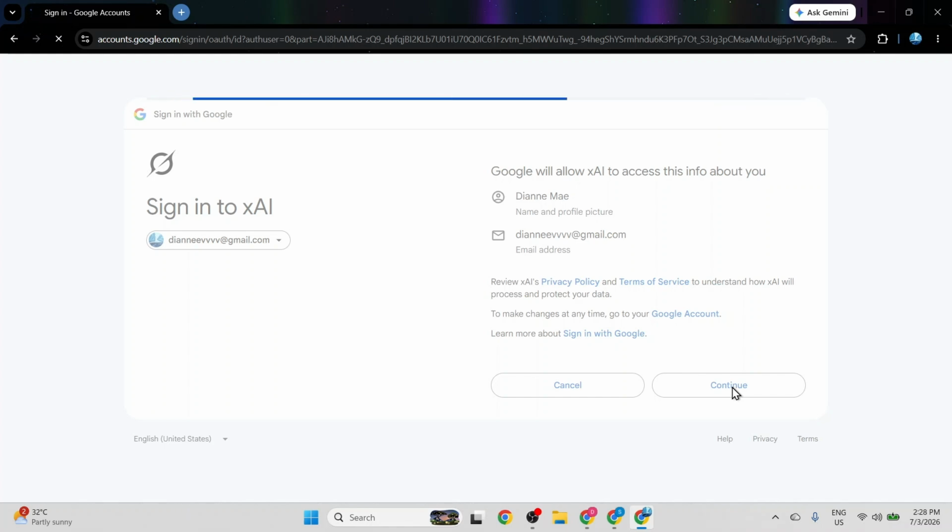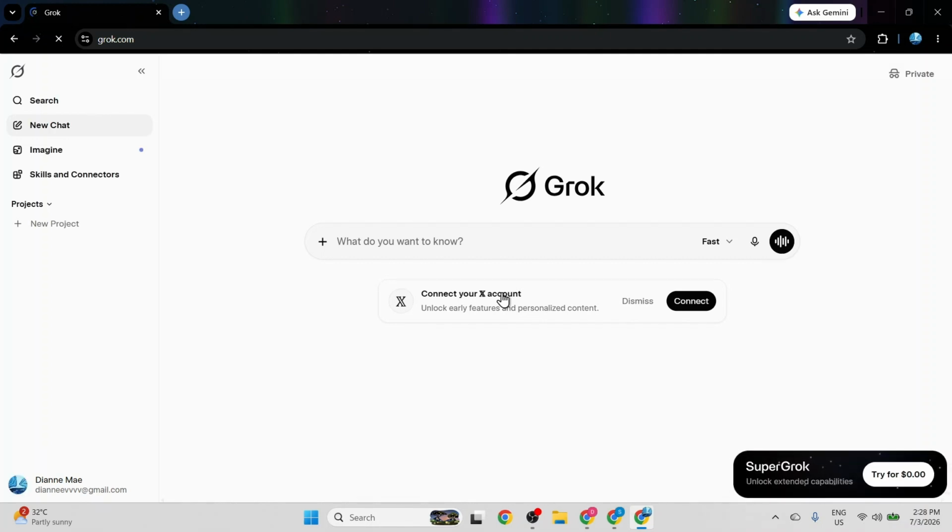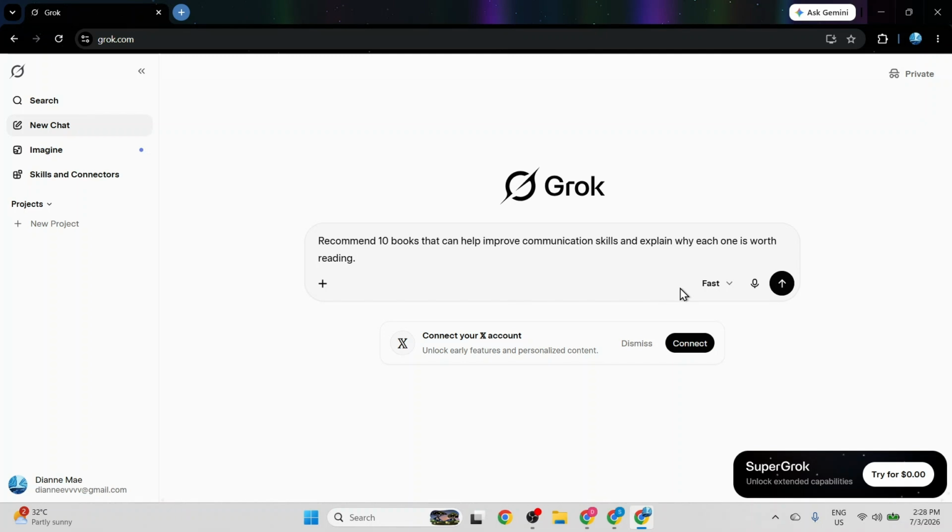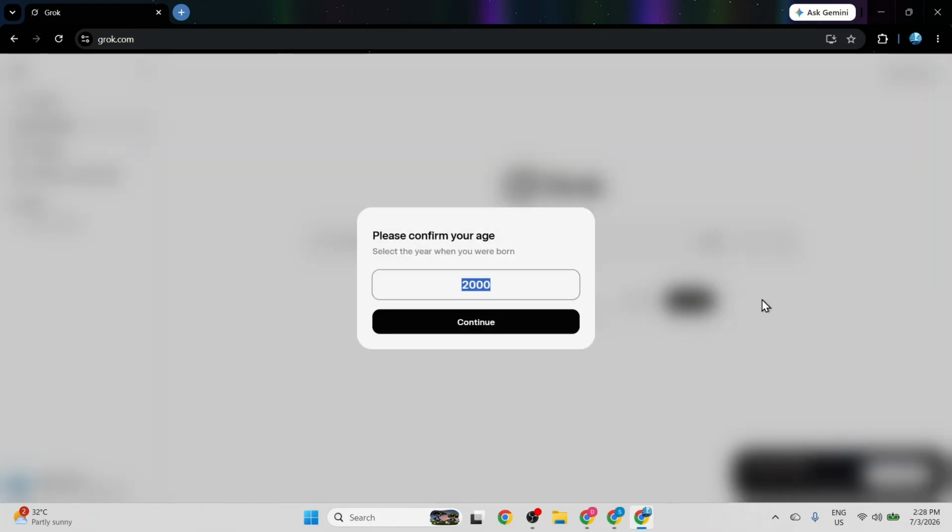The browser displays a quick redirecting message while it processes the login, and then it reloads back to the main Grok interface. The dashboard fully loads, revealing the menu options on the left side and a prompt box in the center that says, "What do you want to know?" I click inside the prompt bar and type out a sample request. Recommend 10 books that can help improve communication skills and explain why each one is worth reading. To submit my message, I click the black arrow button on the right side of the input bar.